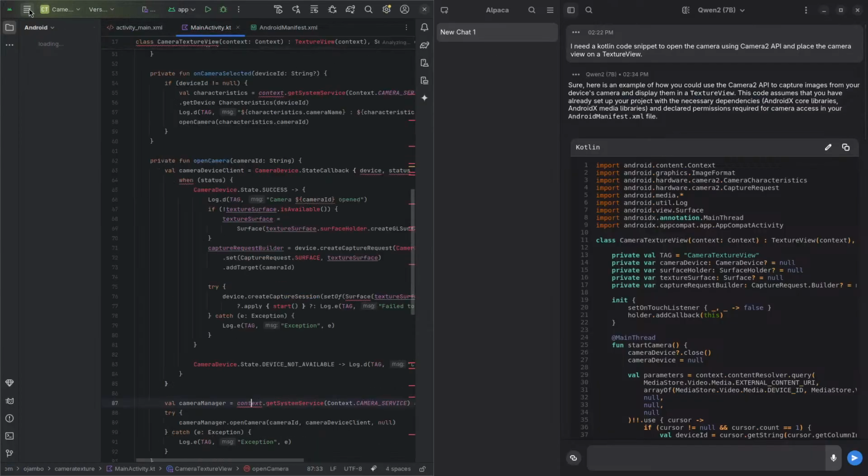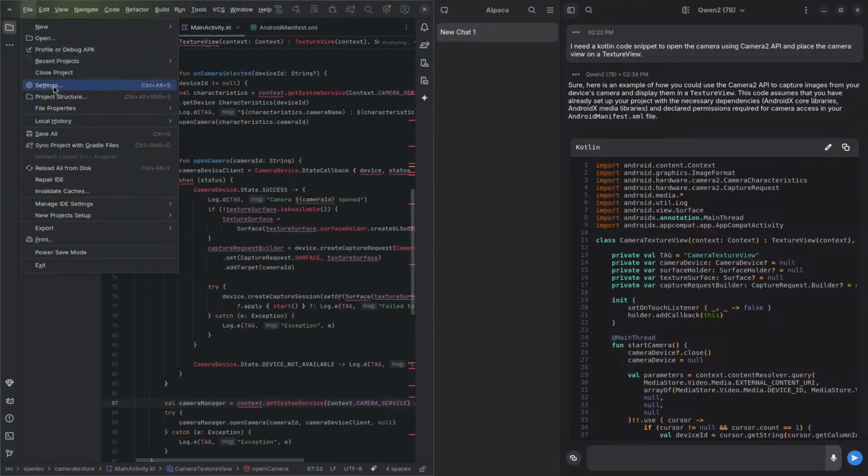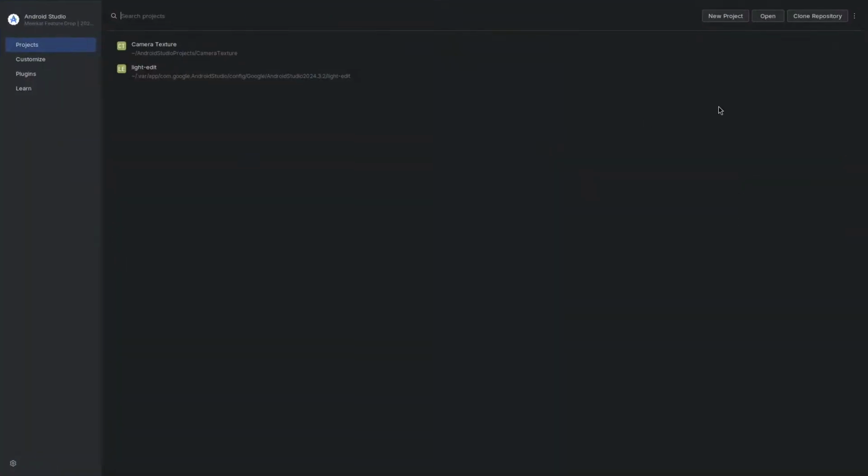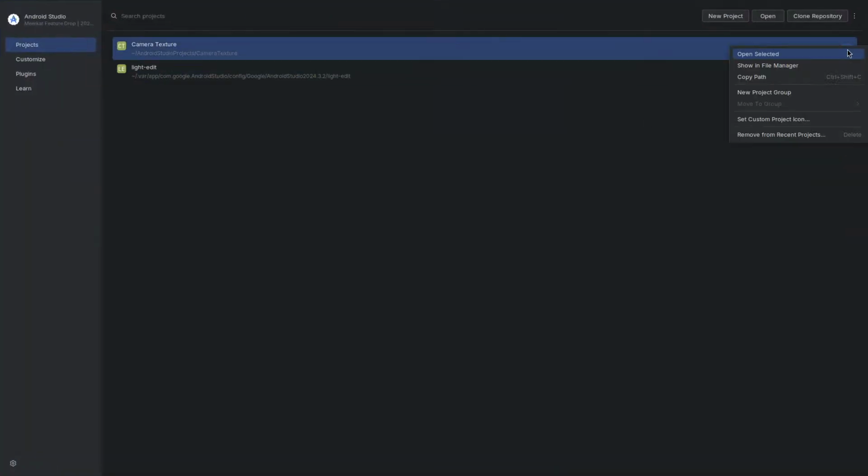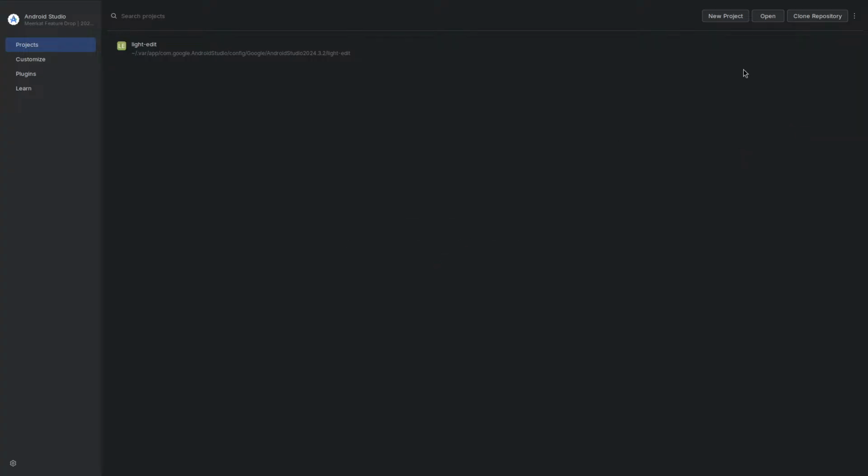Oops. Where's close again? Close project. Okay, I have to click it and then remove from, yeah, just remove it. And then I can exit here, Android Studio.